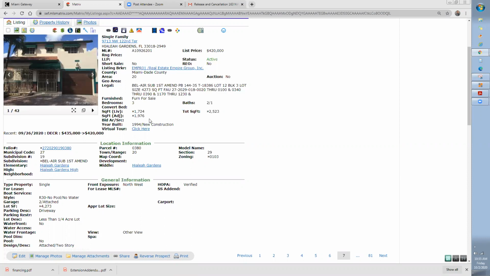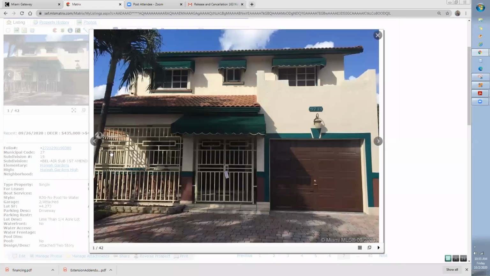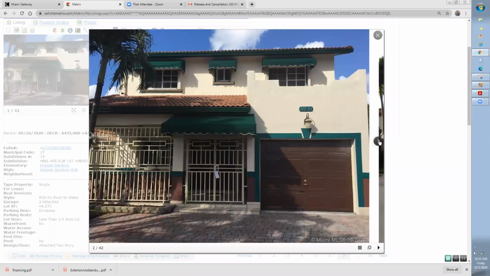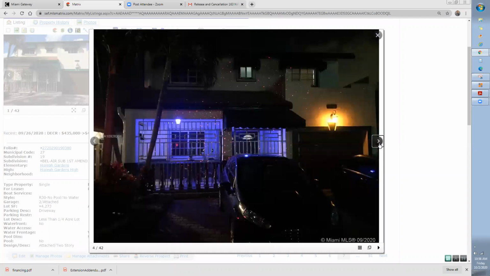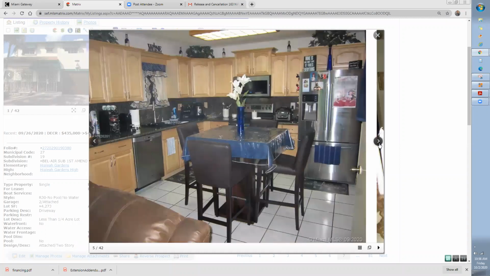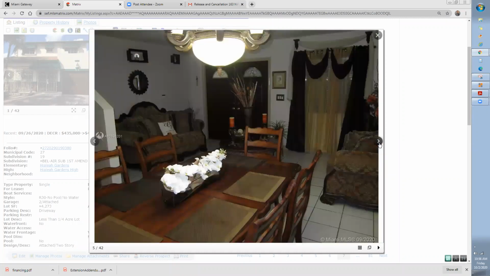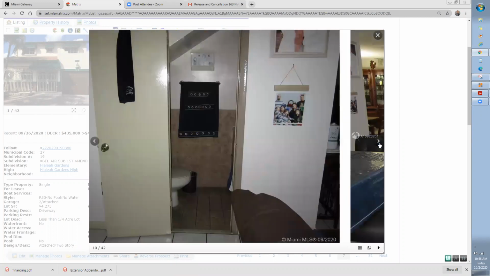The square footage of the property is here as well. On the left-hand side, it shows you 1 through 42. That means there are 42 pictures of this property. If you click on it, it'll enlarge the pictures, and then you'll be able to move side by side through all the pictures so you can take a look at what the interior of the property looks like. Your client will also be able to do this as well.